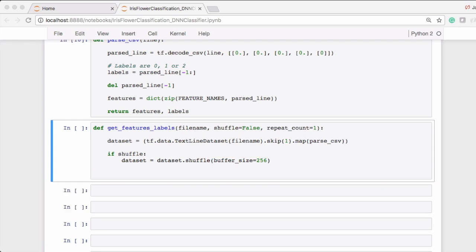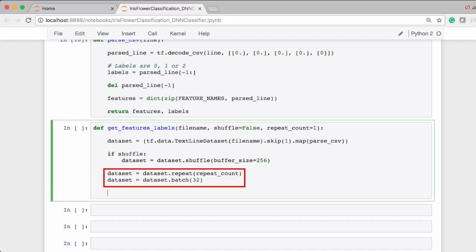There are other useful methods that dataset offers. You can simply say dataset.repeat and pass in a repeat count. It'll automatically make as many copies of the data as you specify. We'll use a batch size of 32 here. This means when we use an iterator over the dataset, it'll return features and labels in batches of 32.